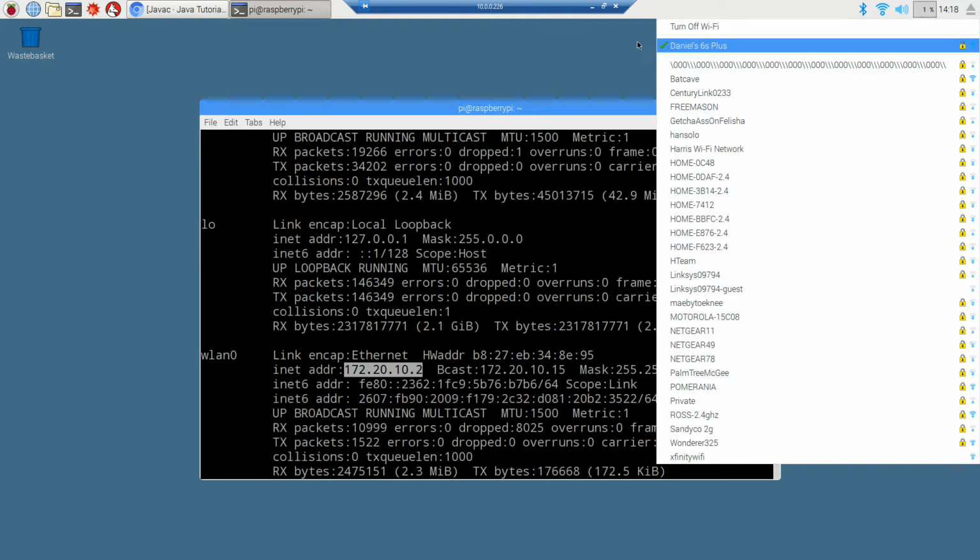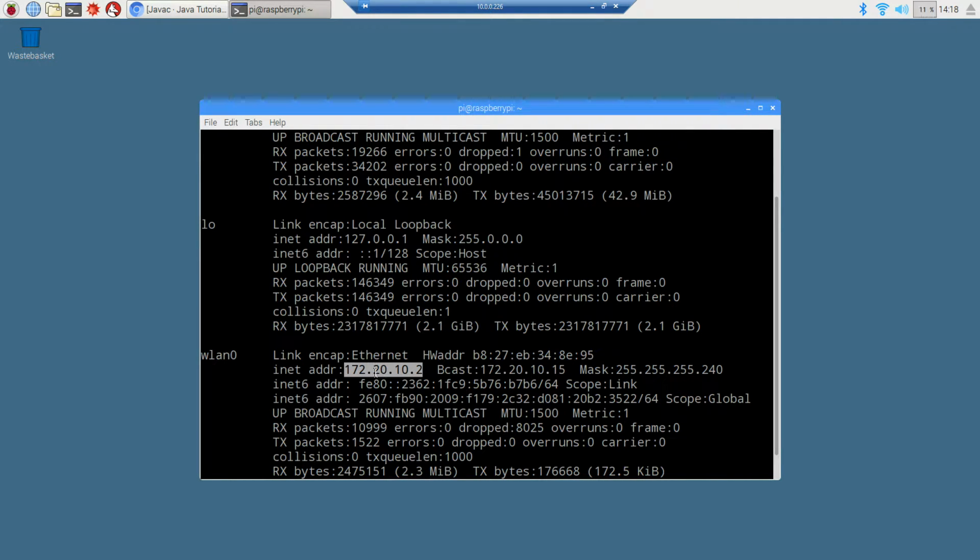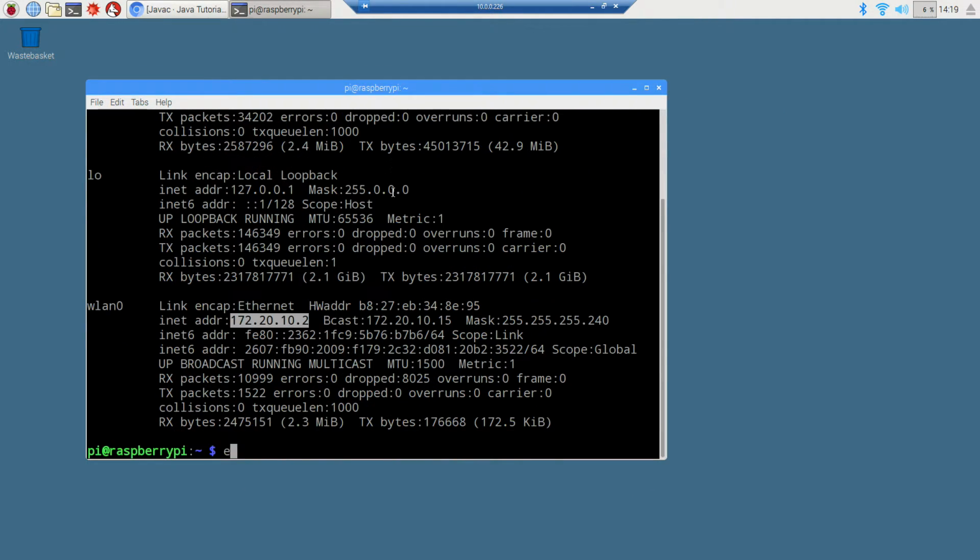I don't know what this thing is doing over here. Let's just get off that. You will need to know that IP address so you can plug that into the iPhone program there, okay? Because this thing is going to be running as the server. And let's go ahead and just exit on that.